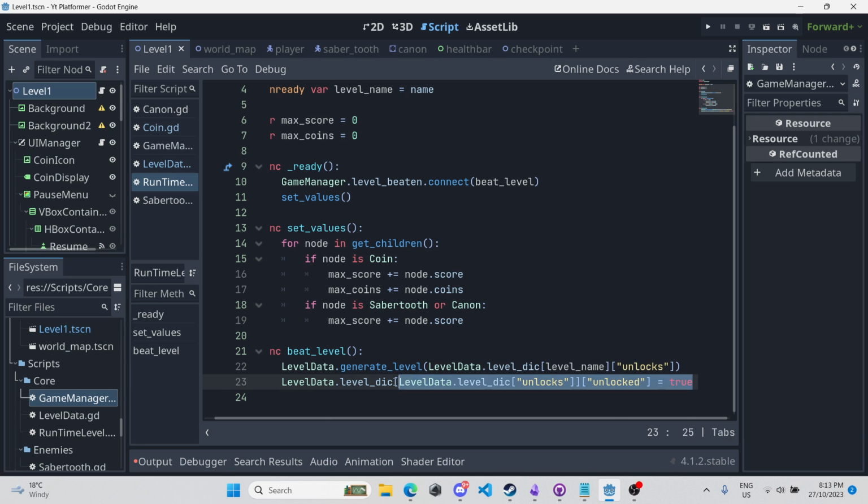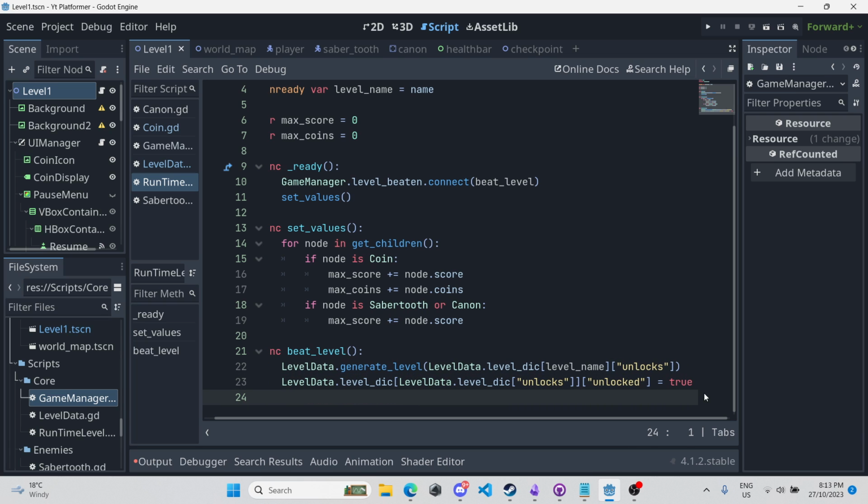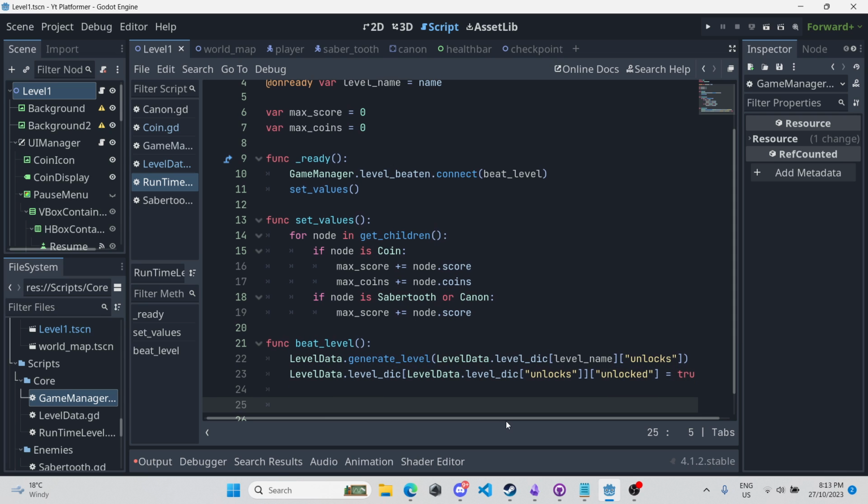I know this is very confusing. If you get an error, just make sure this is exactly the same. I know all these little brackets and things, they get very confusing to look at, but it shouldn't be too bad. So I hope it all just works.